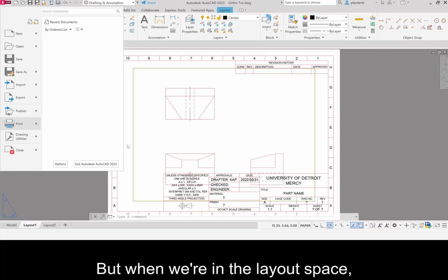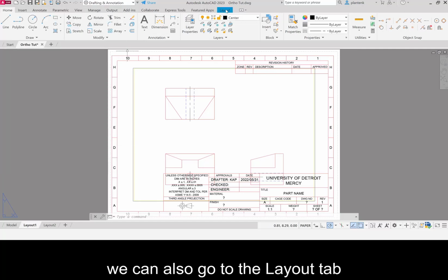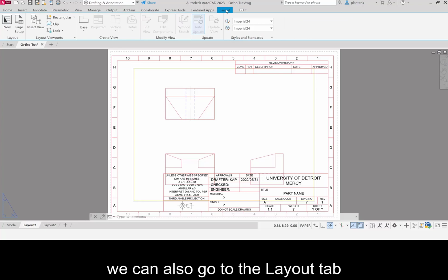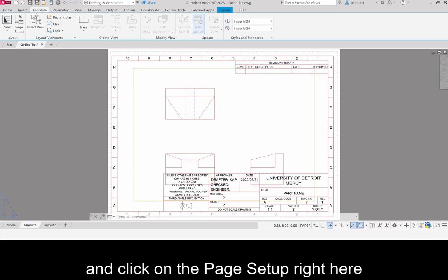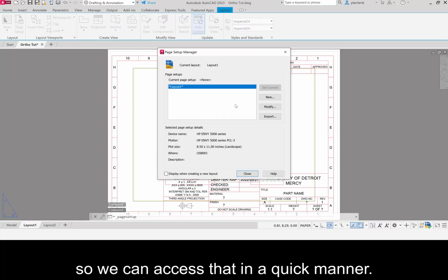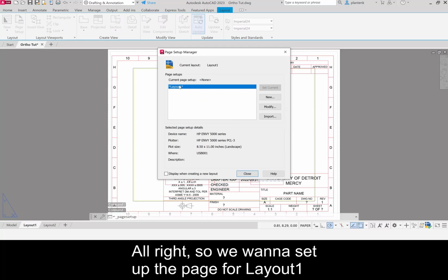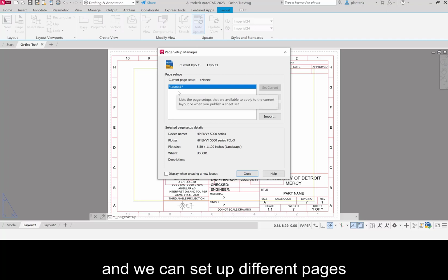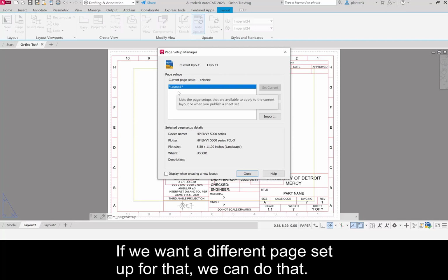But when we're in the layout space, we can also go to the layout tab and click on the page setup right here, so we can access that in a quick manner. All right, so we want to set up the page for layout 1, and we can set up different pages for the different layouts, right? We have a layout 2 tab as well. If we want a different page setup for that, we can do that.